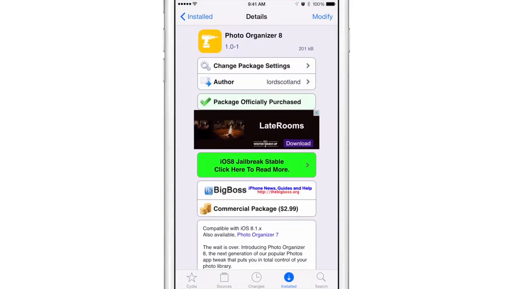If you really want to give your photos app a power user makeover, then you have to have Photo Organizer 8. It's just that simple. Spend the $3, you'll be happy you did.